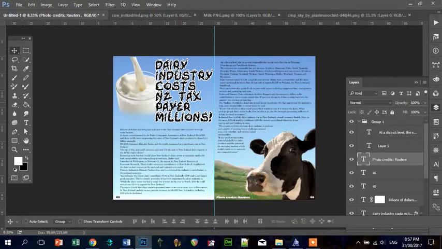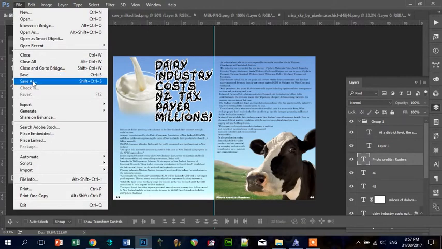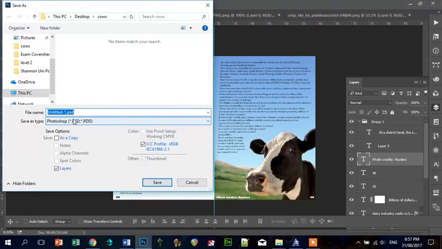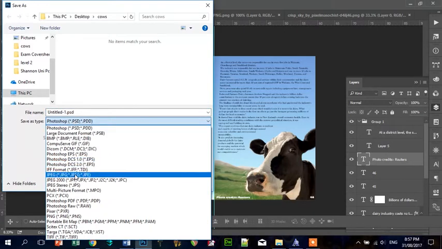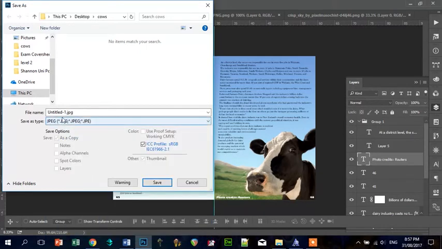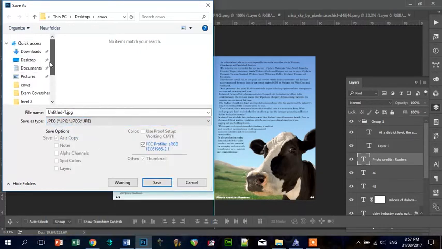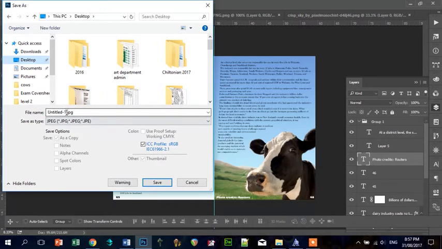There we go. And that's the magazine article. Now, once it's finished, what you want to do is make sure that you save it, and you're saving it as a PSD so you can change it from day to day. Okay? But if you're happy with it and you're ready for it to be sent to a printer, you need to save it as a JPEG. And give it a good name, and remember where you save it, of course.